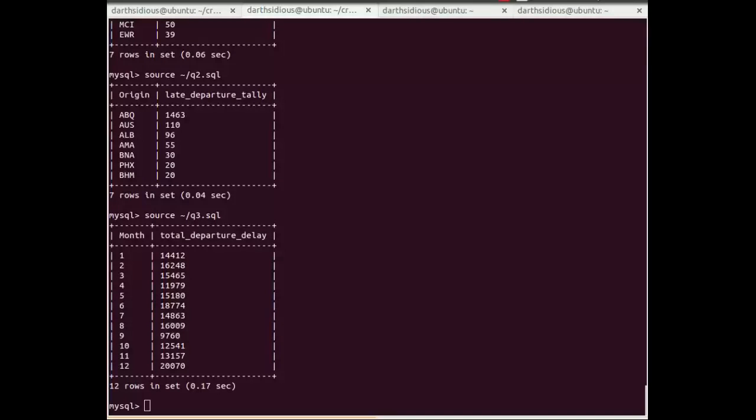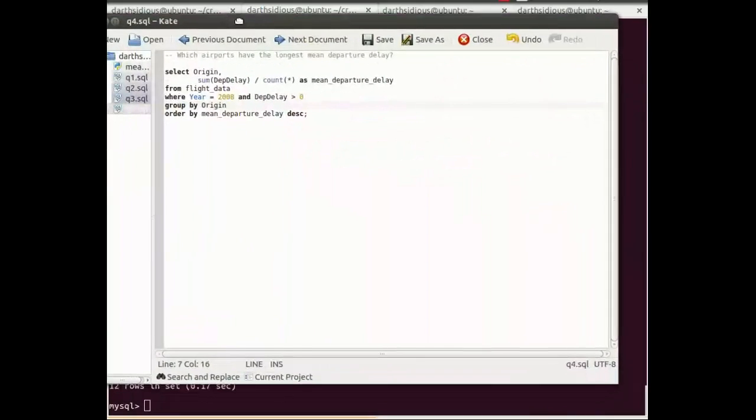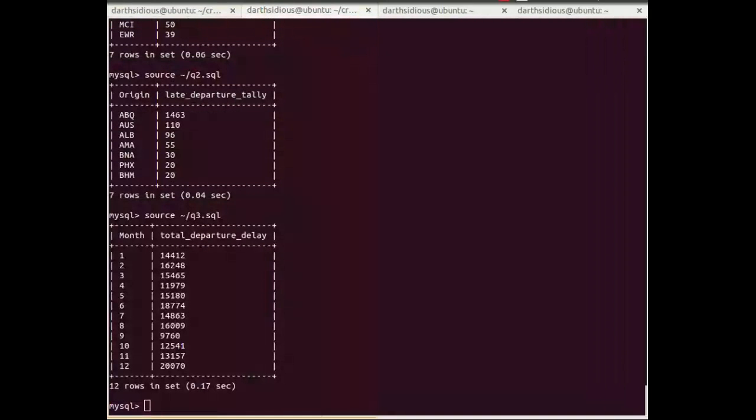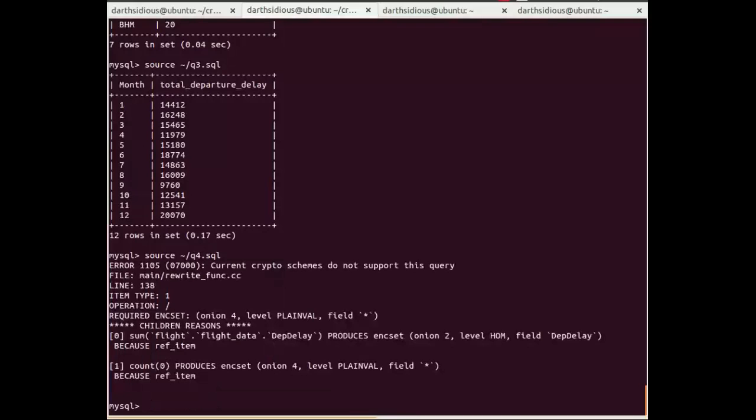For example, this query. Which airports have the longest mean departure delay? This query has division. CryptDB, unfortunately, doesn't have any homomorphic encryption which supports division. Let's see what will happen. Basically, there is an error.